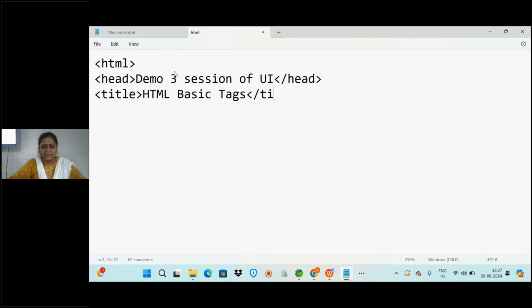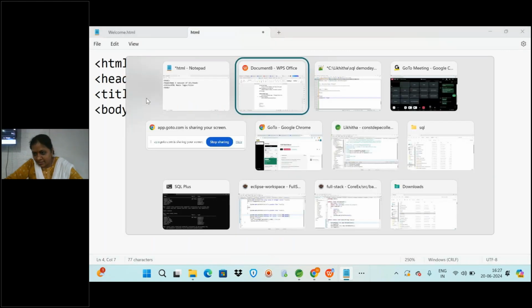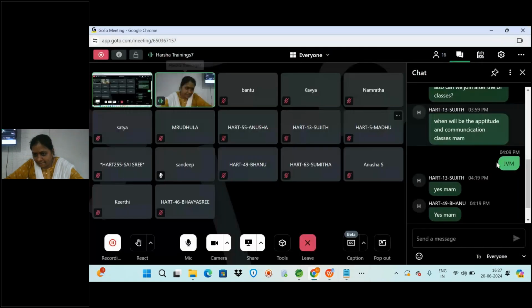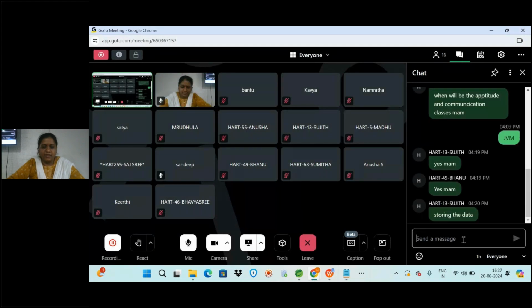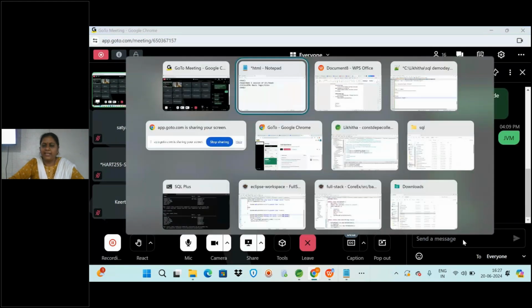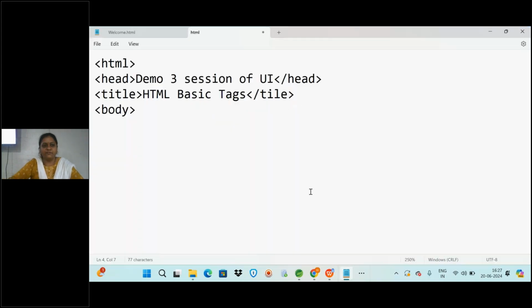So it will be displayed under the title of the page, like in the title. And then whatever you write in the body tag will be displayed in the section of the body.